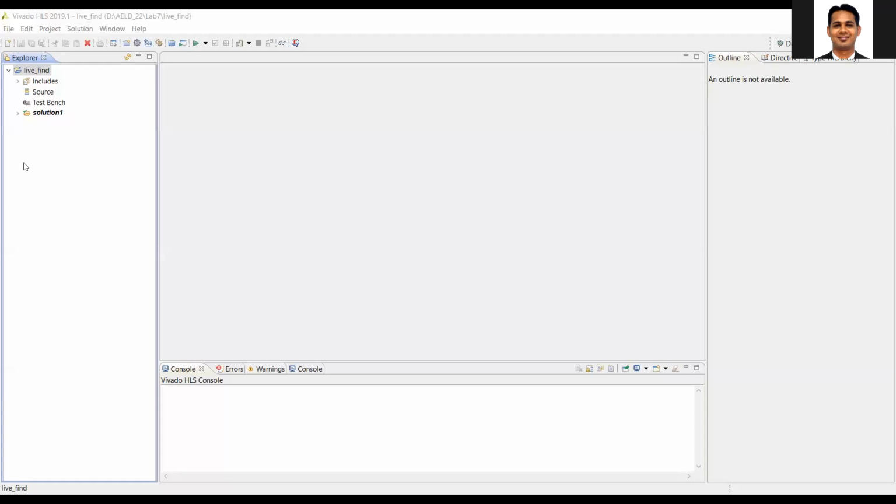So you will get a screen something like this. You can see that there is nothing as such in this project. In the source, you will add your source C code which you want to implement on the FPGA, or which you want to map to the hardware IP. In the test bench, you will provide the C test bench, and in the solution, you will get your Verilog, VHDL or the hardware IP file.